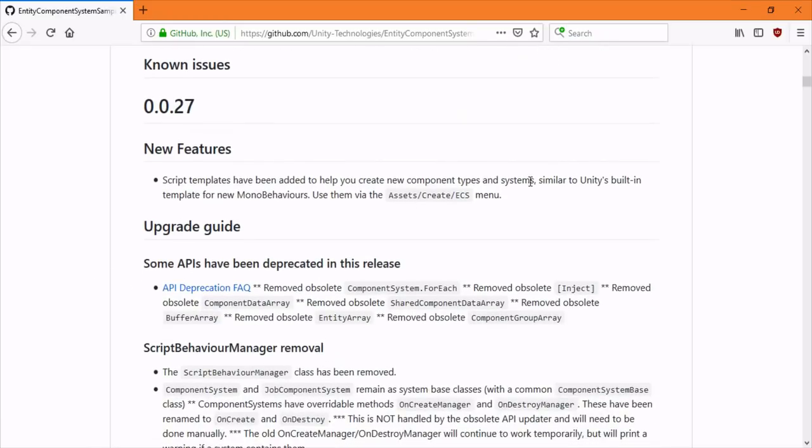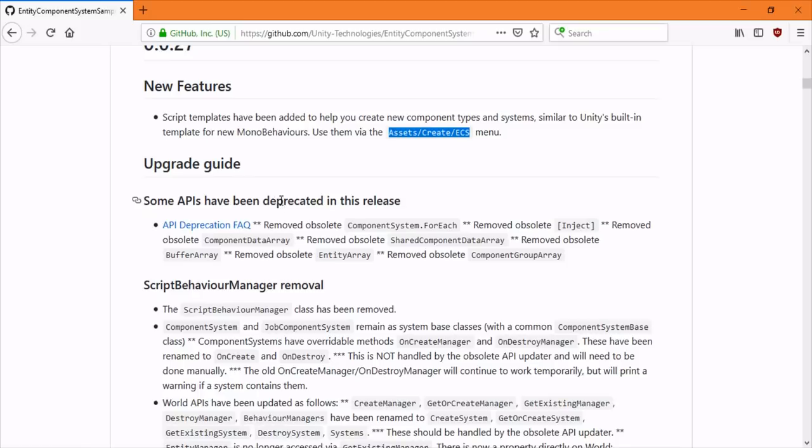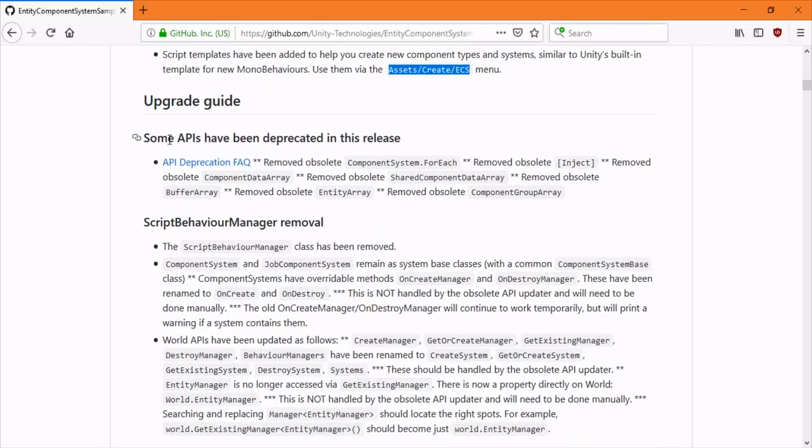So you can actually create script templates now using the Assets Create ECS menu. I haven't used this. They're super easy to use, but if you want to use the built-in behaviors, feel free to go ahead. Just much more deprecations for each inject. We got rid of a lot of these, so we don't have to worry too much about that. The biggest ones are probably component data array and shared component data array.